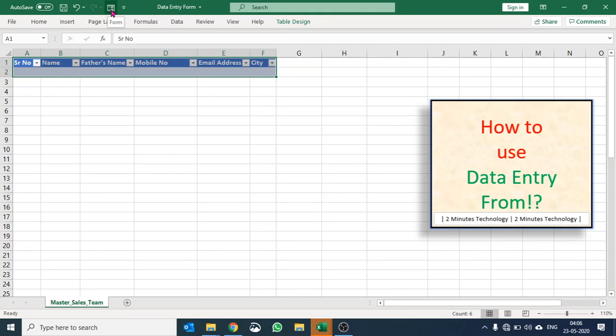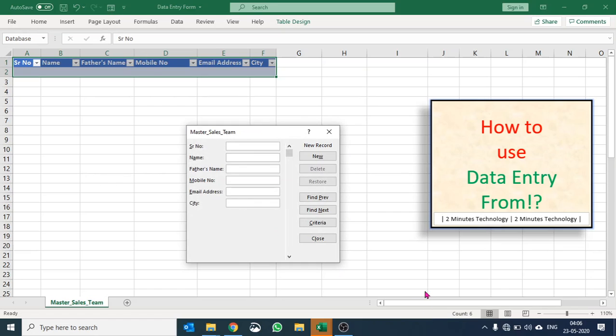Now you can click this form button there and you can start entering data using form format. So I'll say name is ABC, father's name is DF, mobile number is 999999999, email ABC at gmail.com, city is Singapore. Let's say I'm just putting in the country name. You can say New, and our data is entered there and has switched to the second.